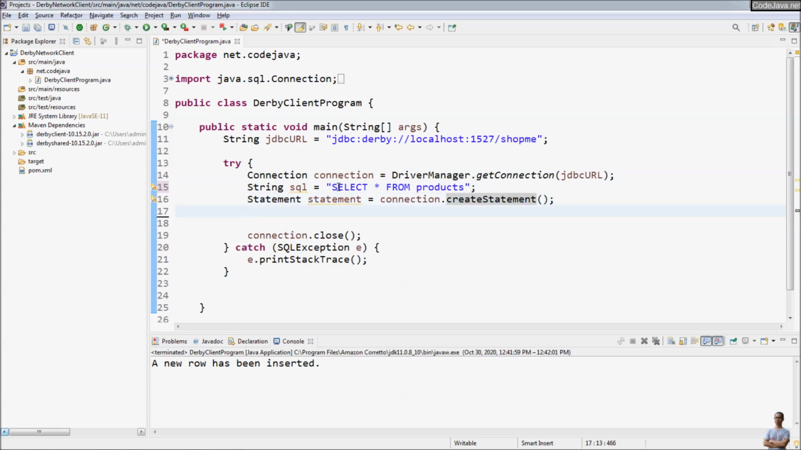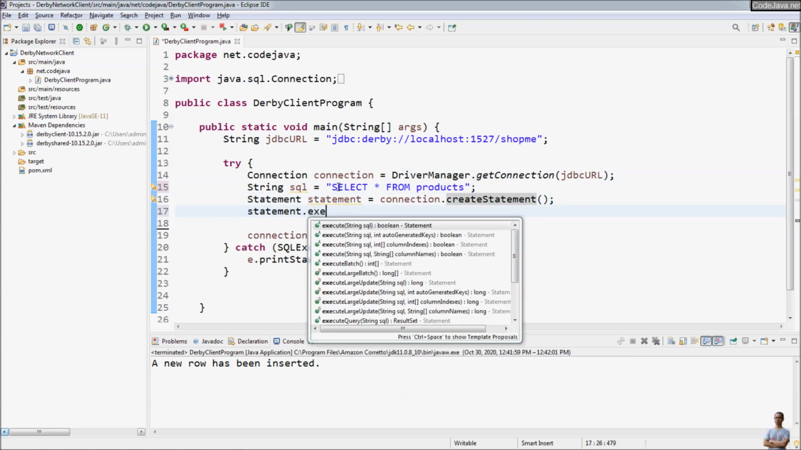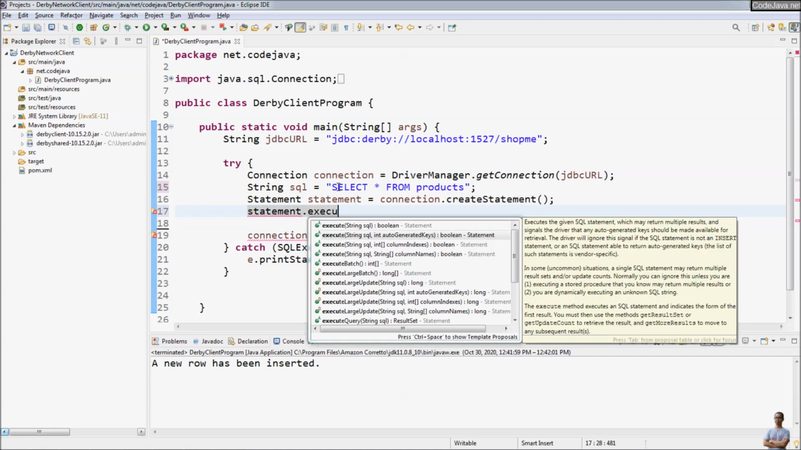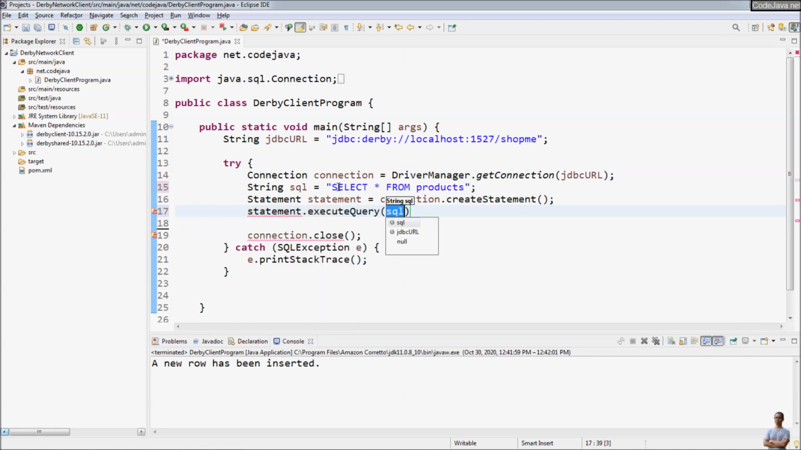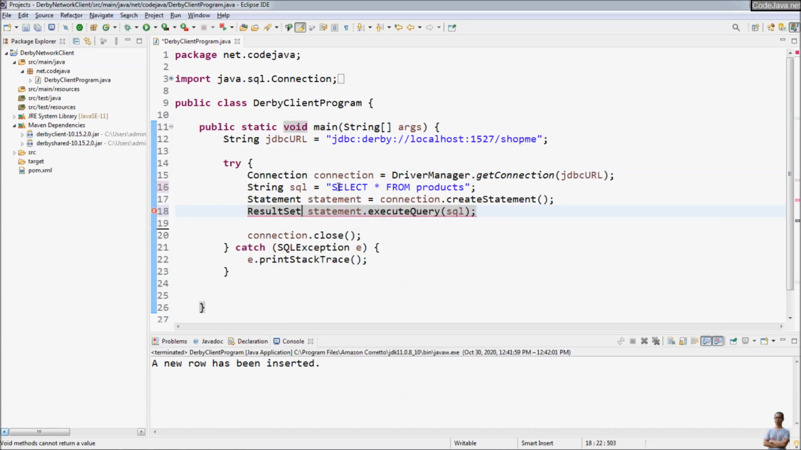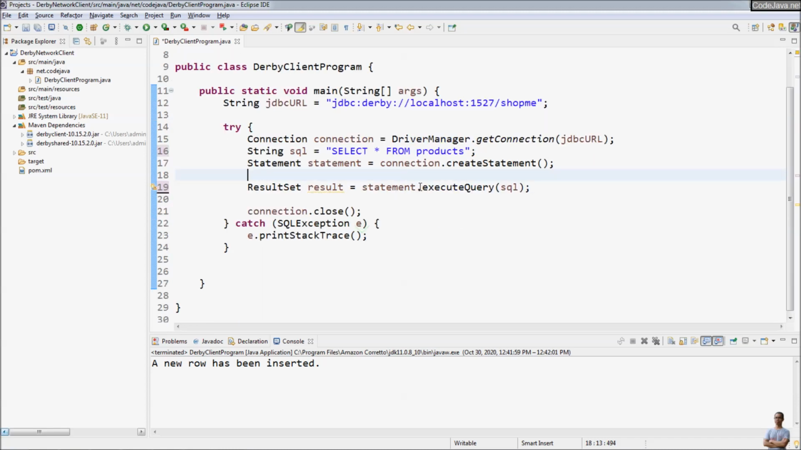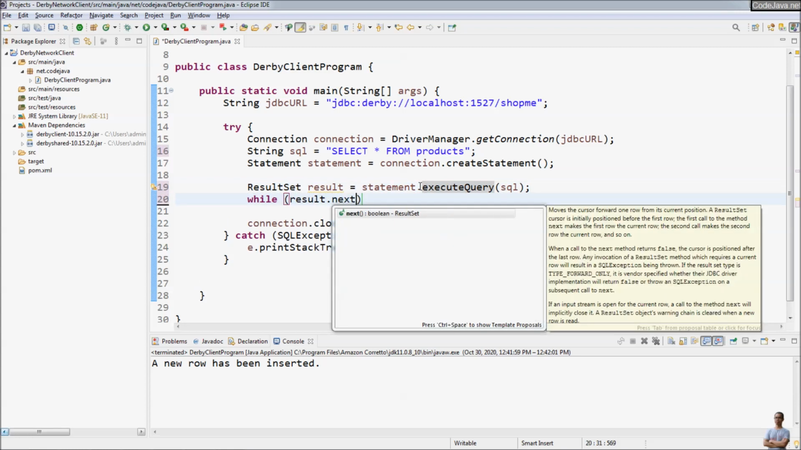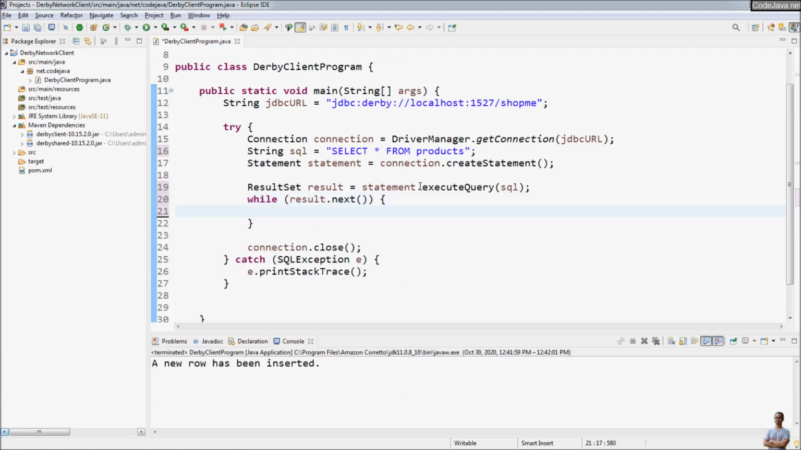Create a statement object, and then we call the method executeQuery for the given SQL statement. ExecuteQuery, and this method executeQuery returns a result set that contains the data. So we assign the returned object to a variable of type ResultSet, result here, and then we can iterate over the rows in the result set using a while loop. While result.next returns true, we can read the data from each row.